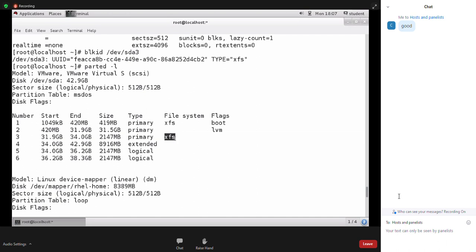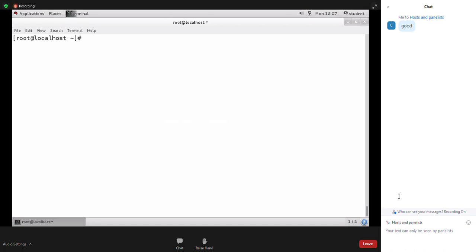SDA3 is having the XFS file system. So we create the partitions, and we assign the file system for the particular partition, right? Now I need to store the data inside the partition. How to store the data, guys? How to store the data inside the partition now?